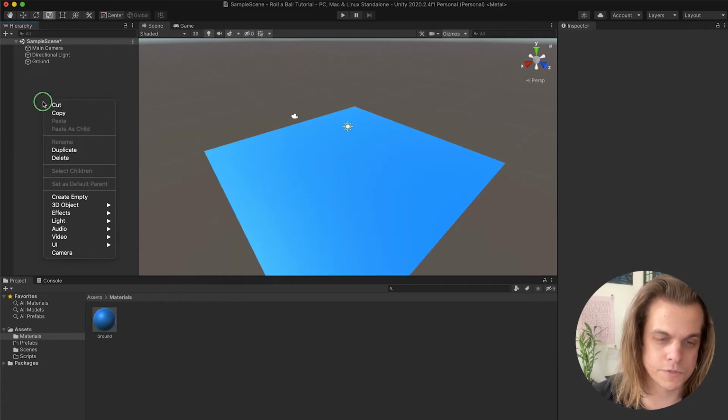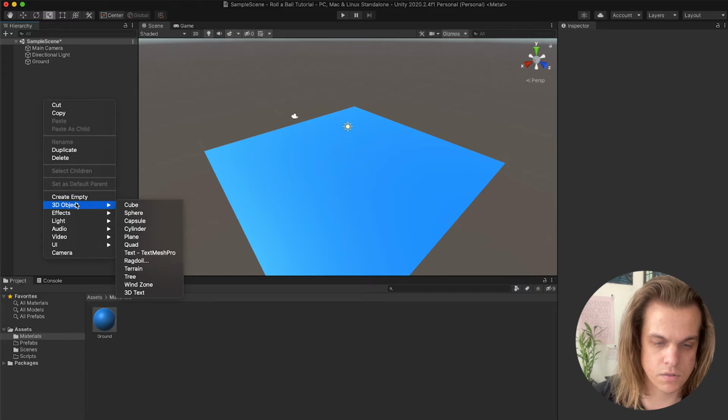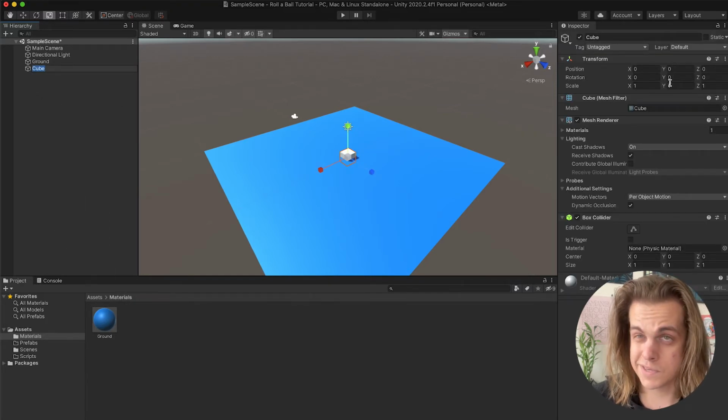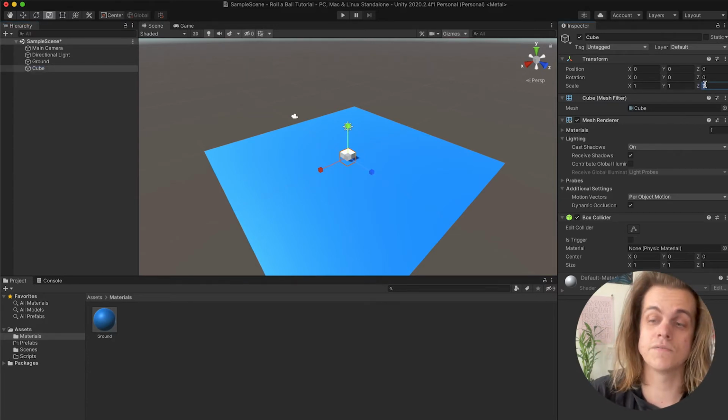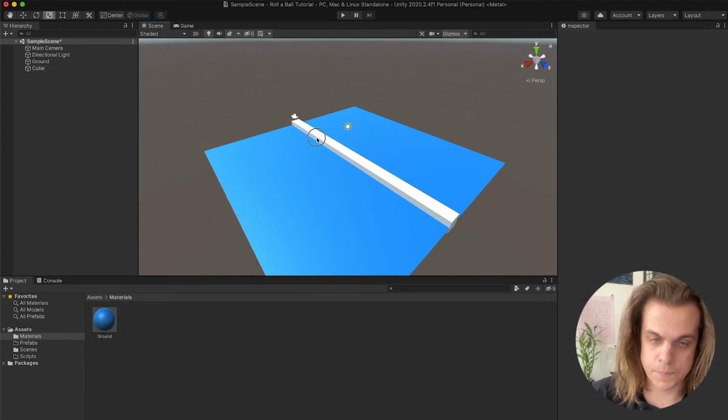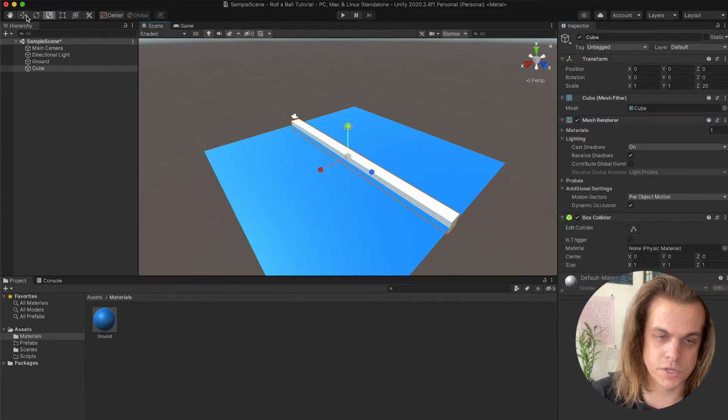Cool, let's build some walls. I'm gonna right click, create 3D object, cube. Boom, right there. Because I scaled the plane to 2 on the Z axis, I can put the scale of the cube to 20, and now that fits, right? So if we click on it, again, we have our move tool up here. It's W on the keyboard.